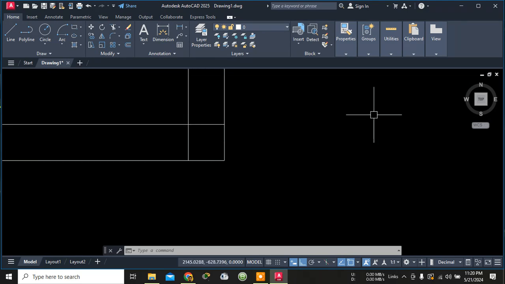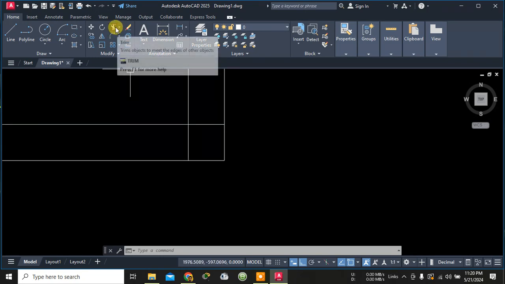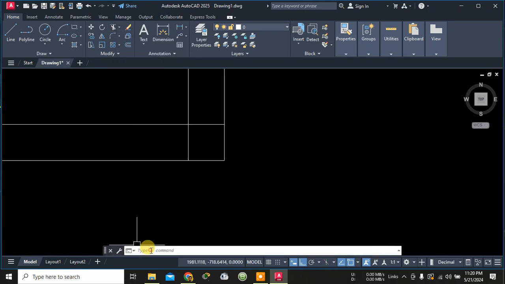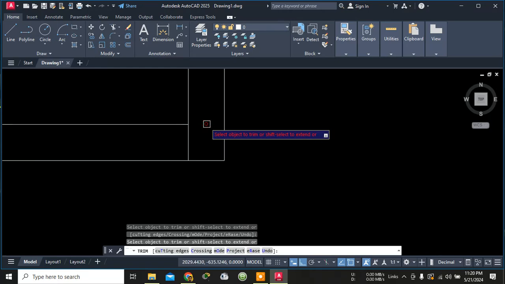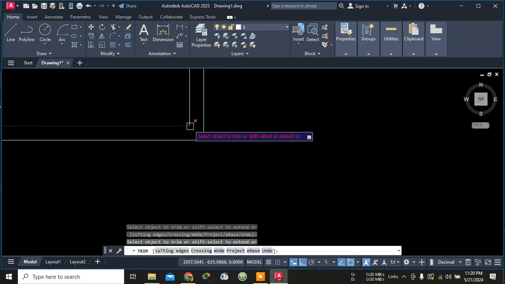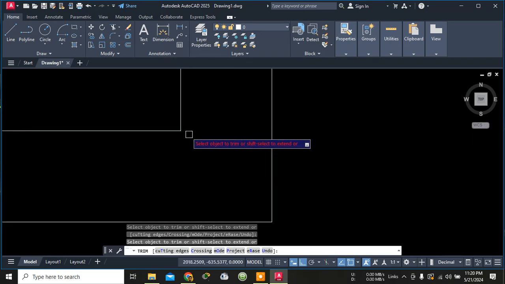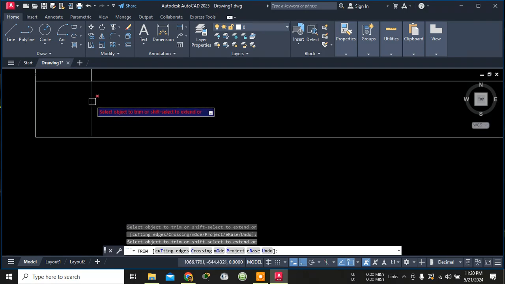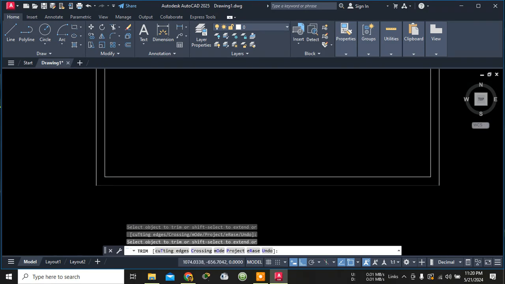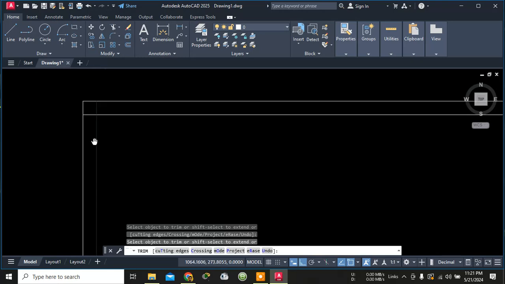See, now if I need to delete these two lines, then I will click here, that is the trim, as you can see here. Or you can type in the command box simply TR, double enter, then click on these lines, first line and second line. As you can see here, after using the trim command, I have deleted the extra lines. Even you can go here and trim it. Yeah, as you can see here, it's very easy to trim out the extra lines.